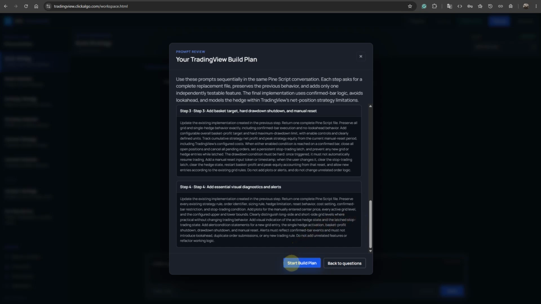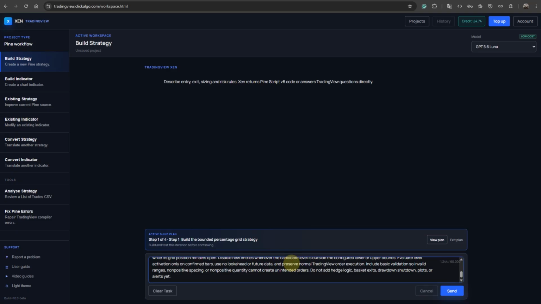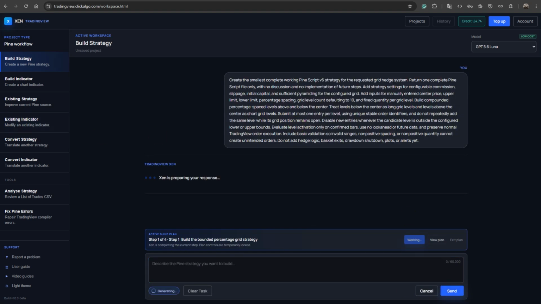So our next step now is to start the build plan so we can start actually building the strategy. We do this by clicking on Start Build Plan. What it does first, it puts the first prompt in there and it starts saying step 1 of 4. We then click Send to send that to the AI model to actually build our first iteration.